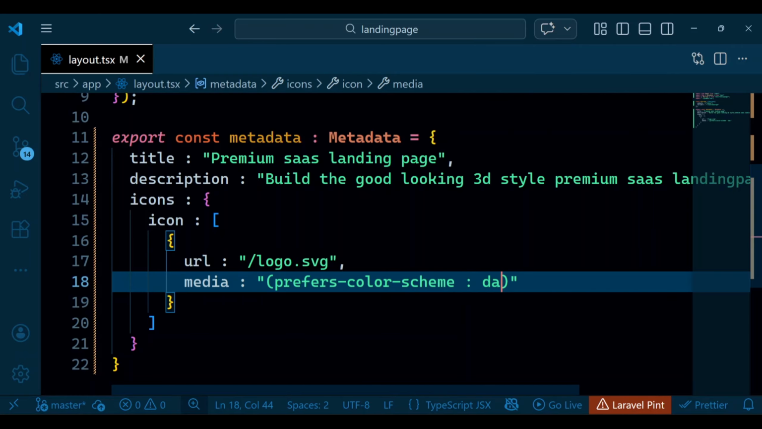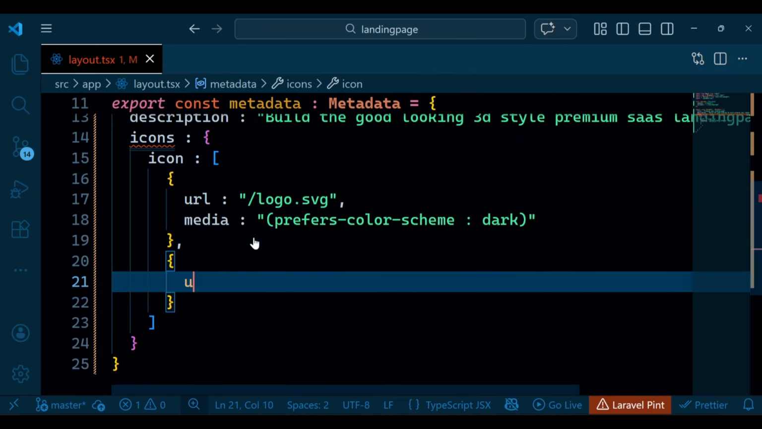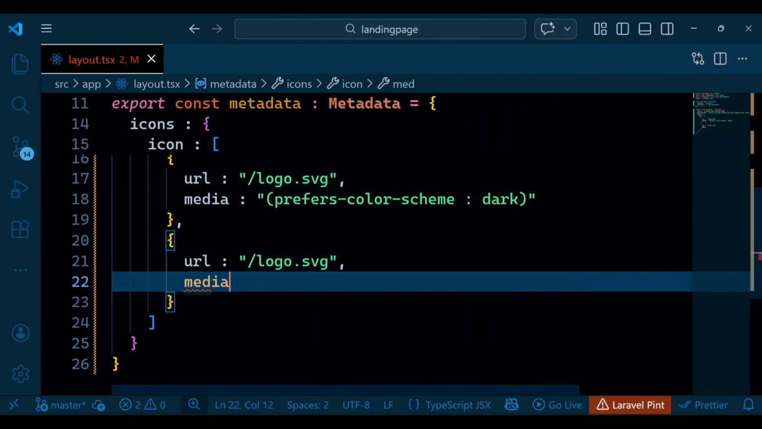When we are in the dark mode, it will be on that favicon inside our top right corner. In the browser, when you're in the dark mode, and when we're in the light mode, the URL again will be logo.svg. After that, the media will be again media, but I don't want to provide the media because I have already provided it, so we don't need it anymore. Now I want to provide the type. The type will be image/svg+xml. Yes, this is the type of the favicon.